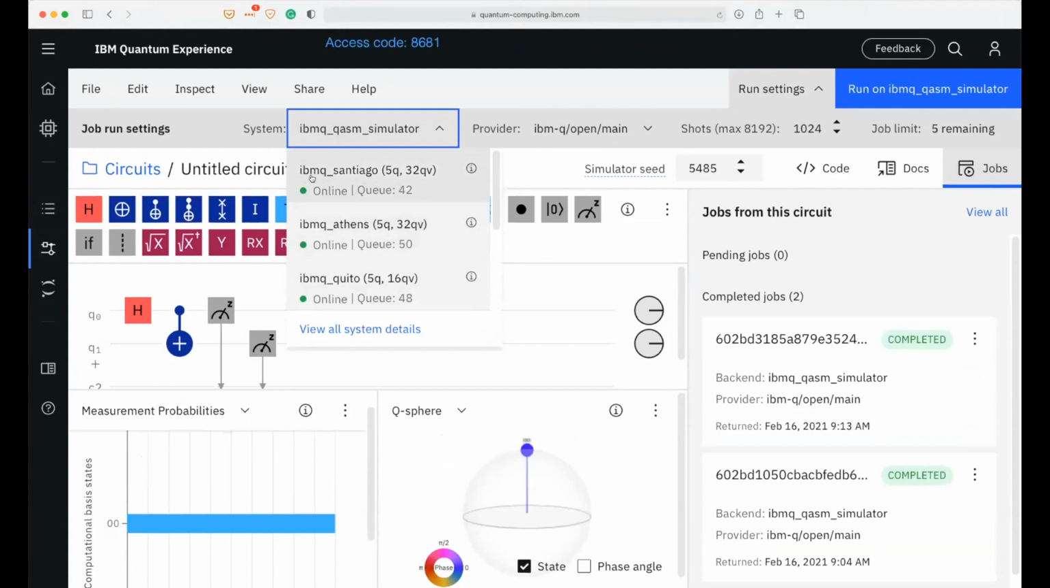So for example, here you can see IBM Q Santiago is a 5-qubit device. That's what the 5Q means. You can see it's online, which just means it's active. And there's 42 other circuits that are waiting before ours is going to get executed. So I ran this exact circuit this morning. It took about an hour in the queue.